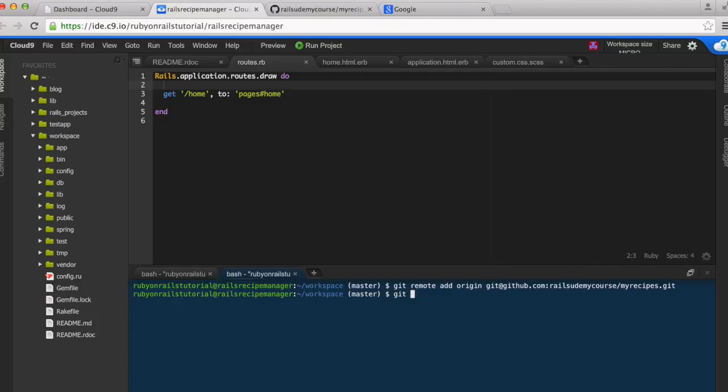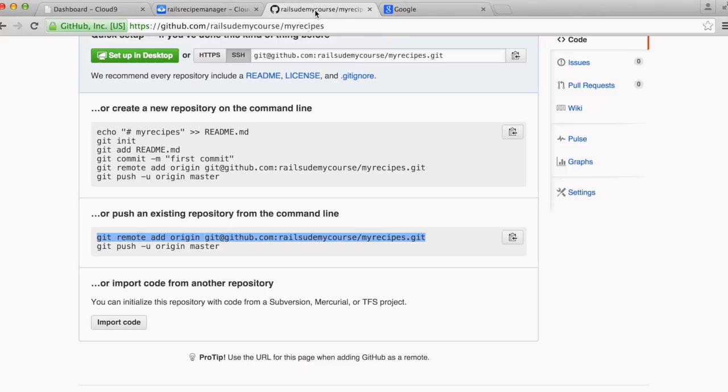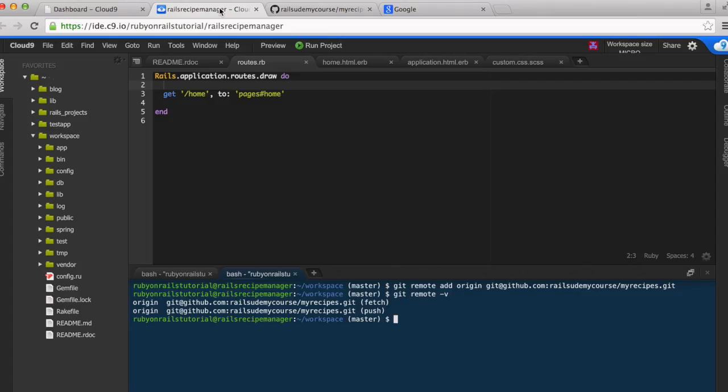Now check the repository by going git space remote -v, and you see the origin is set to the my recipes repository. All right, there's another command that we have to follow here. It says git push space -u origin master. Now this one you only have to do the first time. Every time we do a push to GitHub later on, you can just do git space push space origin space master, or just simply git space push. Okay, let's try that.